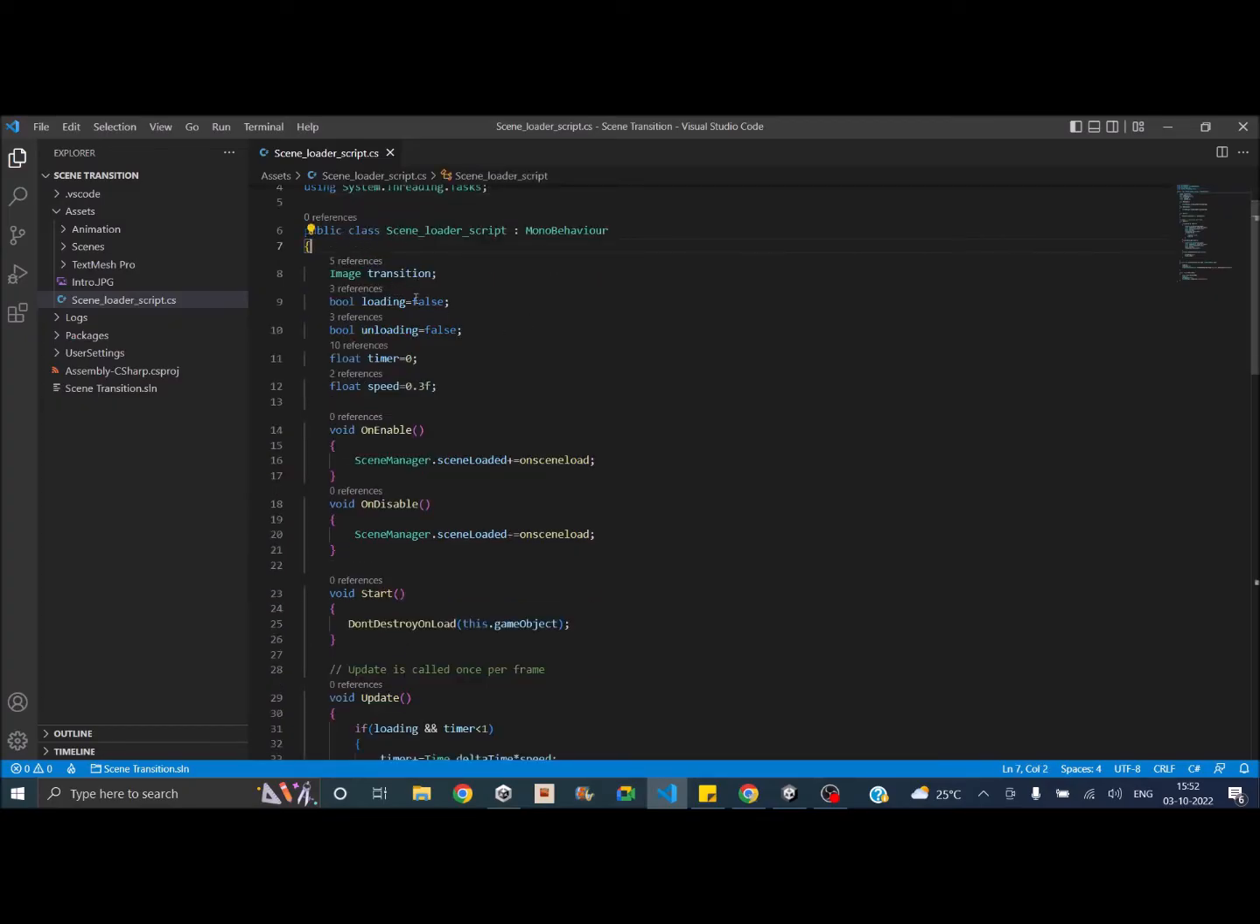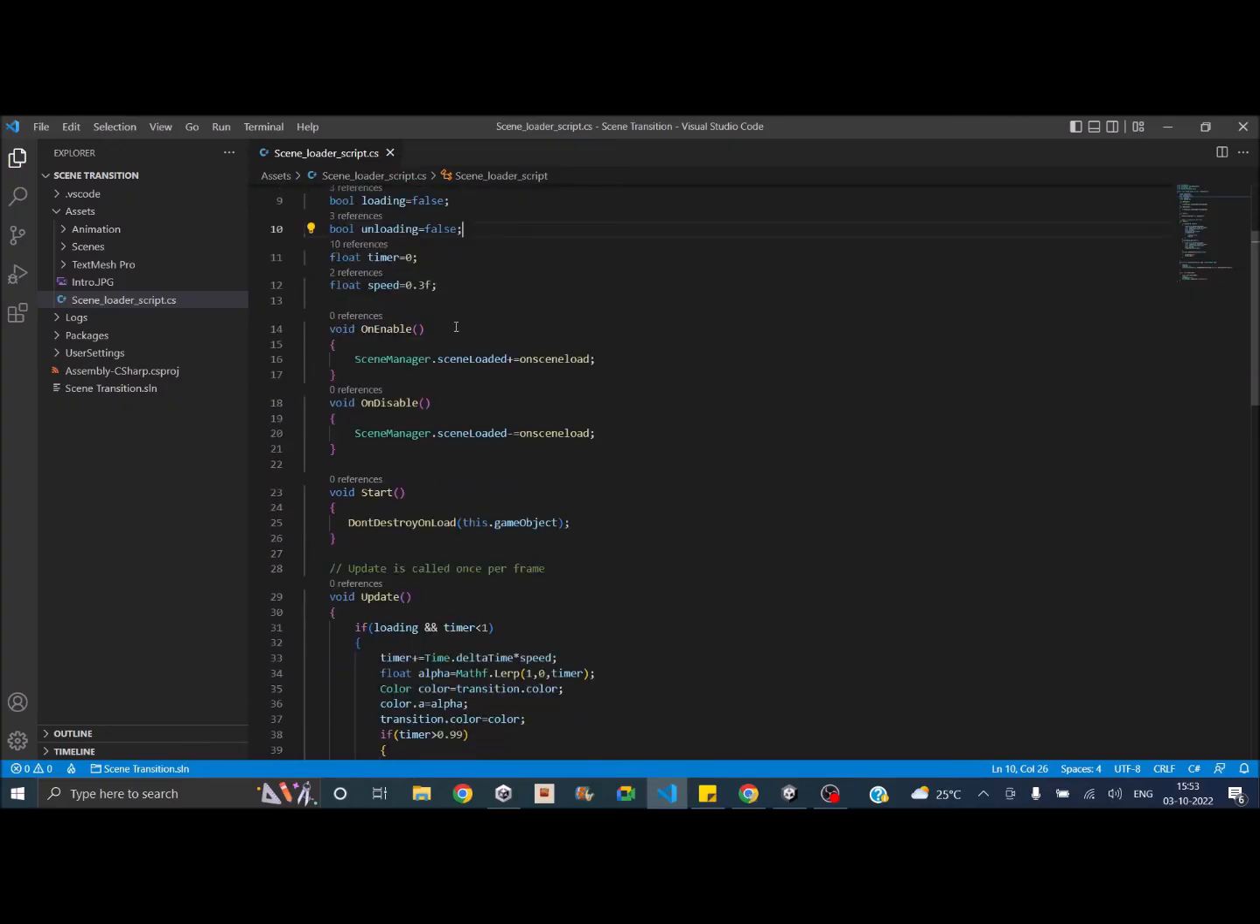Then inside our class, we have an image game object, which will be our transition image. And then we have two booleans, loading and unloading. This will define whether the scene is loading or it is unloading. And then we have a timer. The timer will be used to loop between values. And then speed. Speed will be the speed at which we want to loop the values.